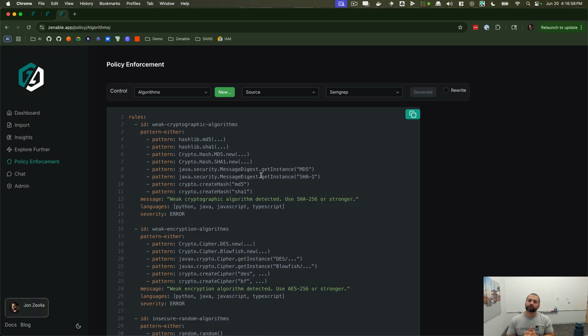So maybe you're using a tool like Semgrep. It's a great tool for enforcing requirements and policies on software. And so we can see here, we've got all these weak algorithms, MD5, SHA-1, in different languages. And so we're supporting out of the box Python, Java, JavaScript, TypeScript, Rust, Go, all kinds of different languages. And we've generated this automatically from the document that you brought in.